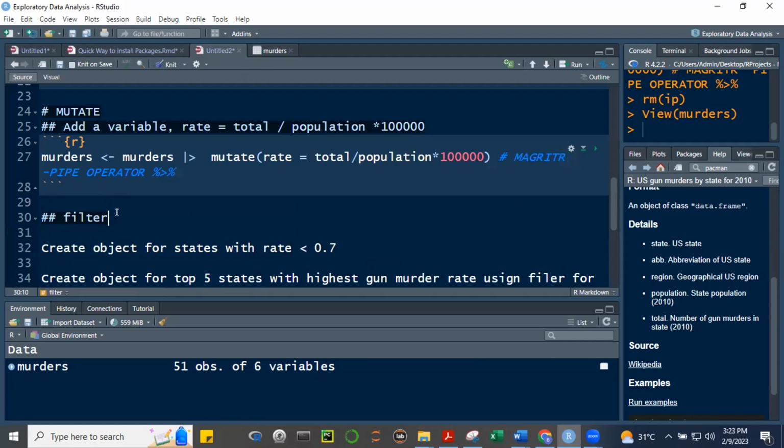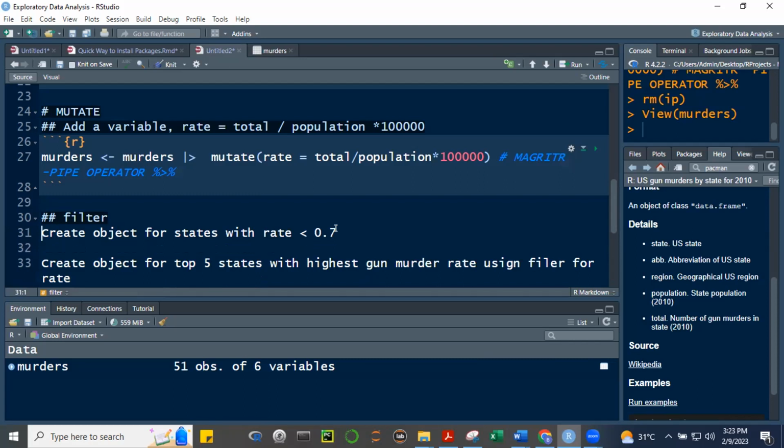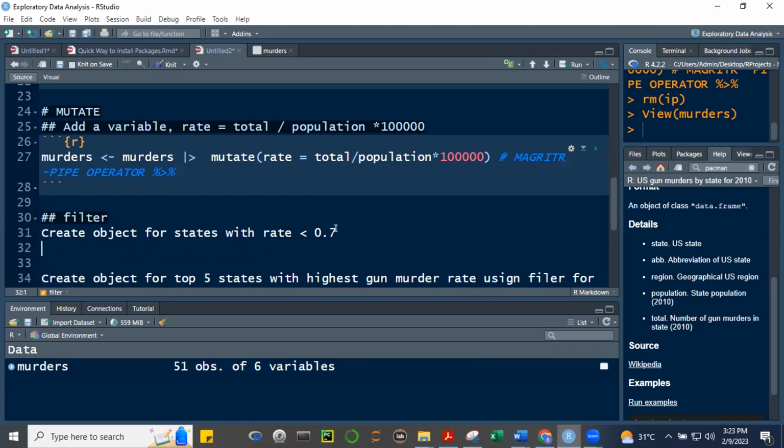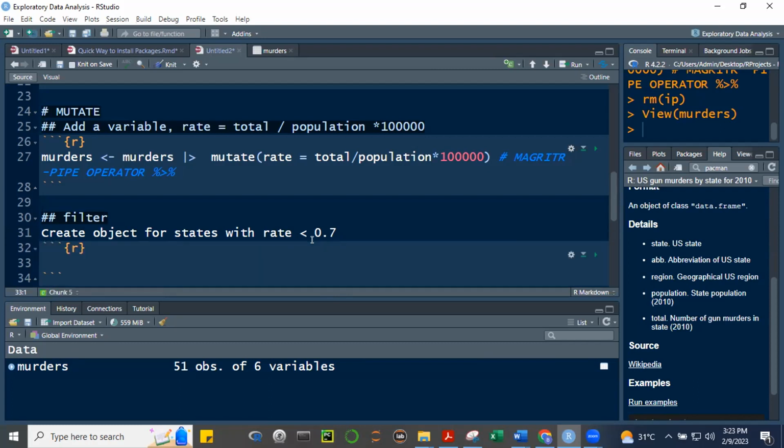When you filter, class, what happens is that you can generate an object where the rows are selected. So if you want to select the rows based on a particular attribute of a variable of a column, then you use the filter function. Okay, so we now have this rate, right? Let's create an object of the murders where the rate is less than 0.07. So let's create a code chunk.